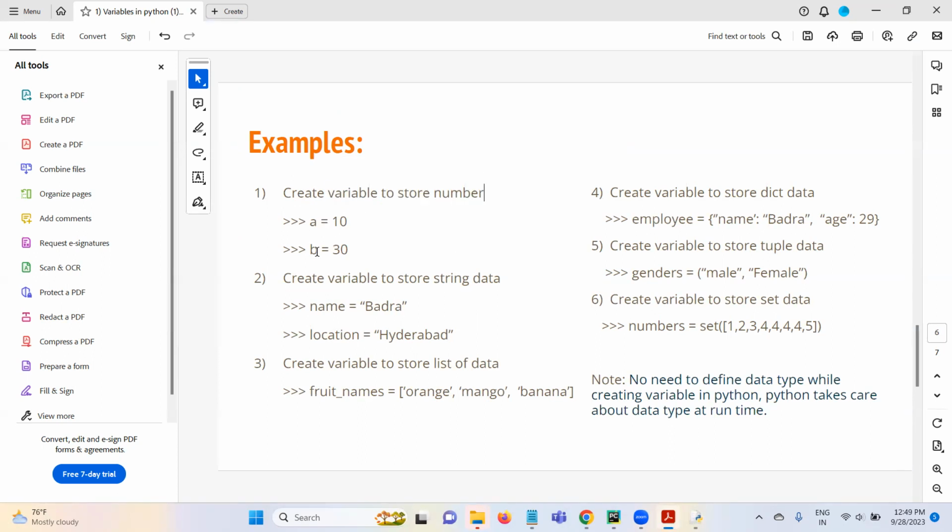A is equal to 10, B is equal to 30. 10 and 30 are numbers, right? Create a variable, store some string data. So name is equal to Badra. Here, whenever I am saying string, that particular data should be encoded with either single quotes or double quotes or triple quotes. This is how we create a data type string. We will discuss strings later in depth.